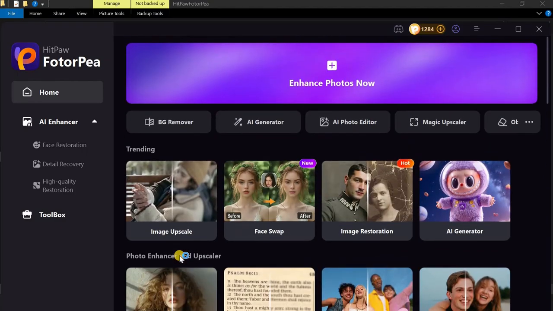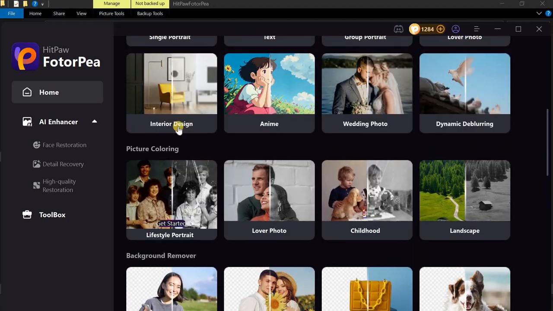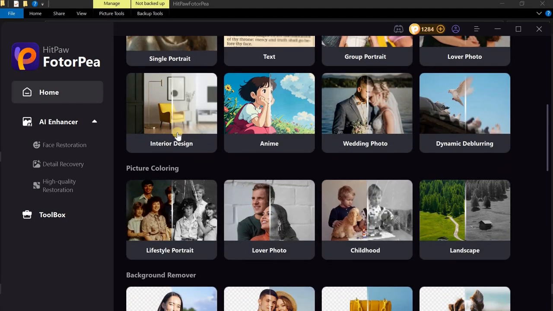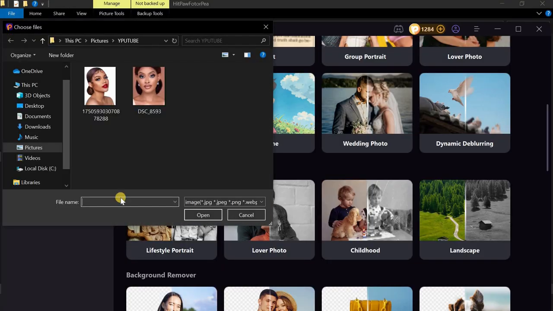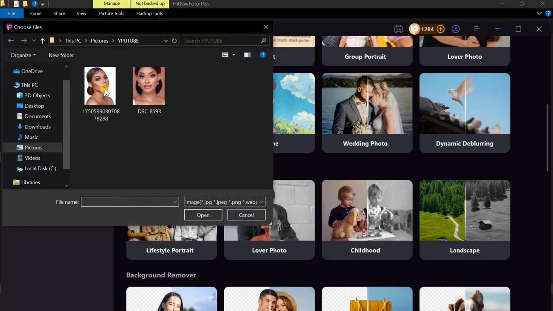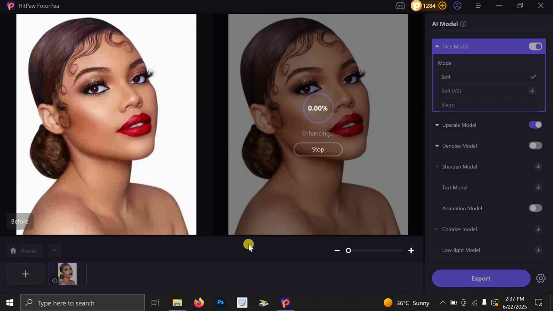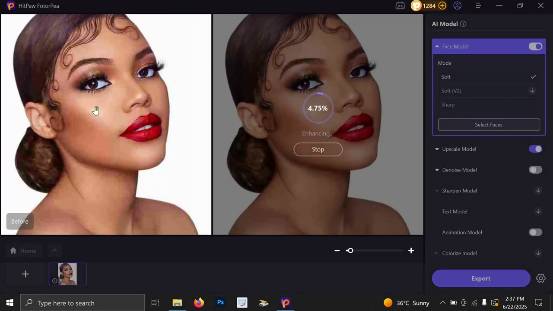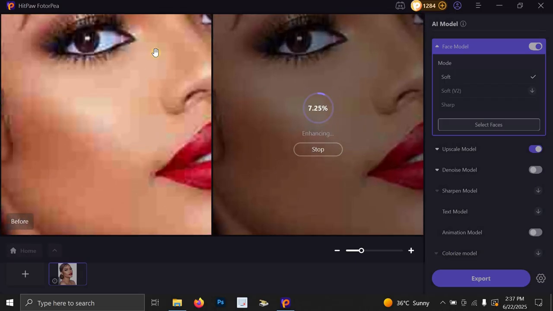single portrait area. Remember, we talked about this image upscale just now. So we are going to click on single portrait. And once we click on it, we are going to select this other photo, and I'm just going to click open. The reason I selected this photo is because the photo quality is looking bad.